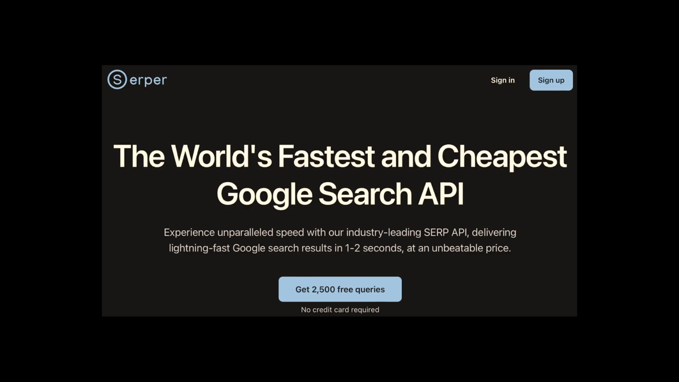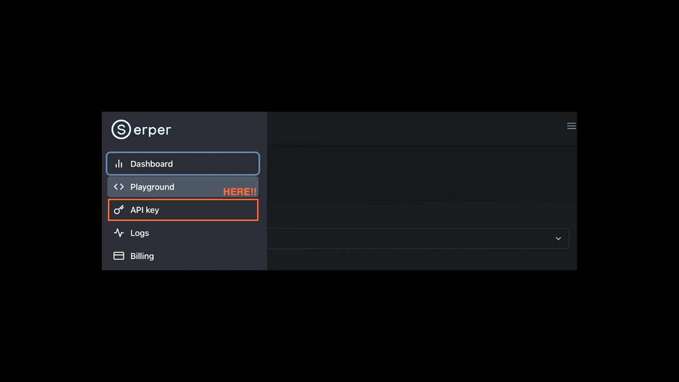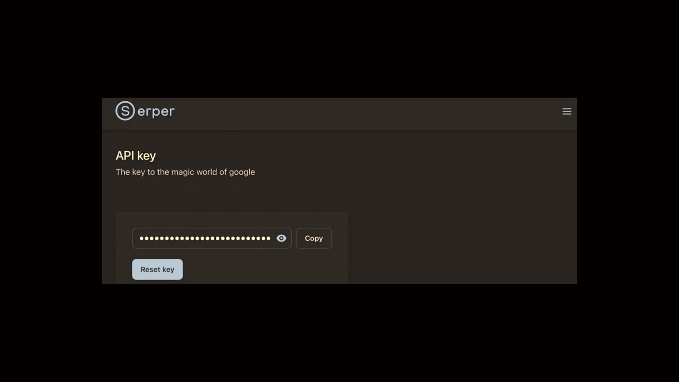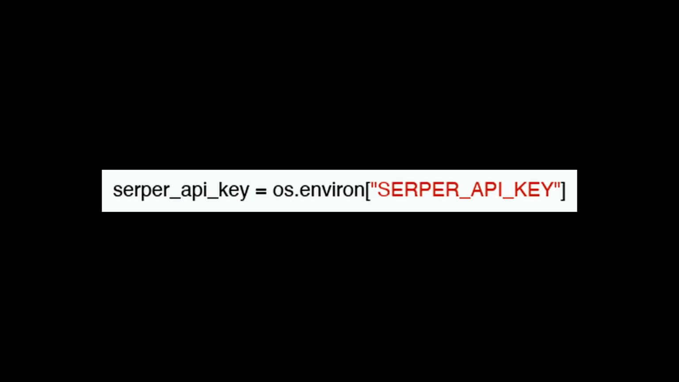For this tool, we need an API key that we can get by signing up for a free account in serper.dev. Once we are in our Serper account, we should be able to see the API key option in the left side panel. By clicking on it, we will get the API key that we can easily copy and integrate in our Python scripts. Going back to the code, we can easily import the key to our environment.